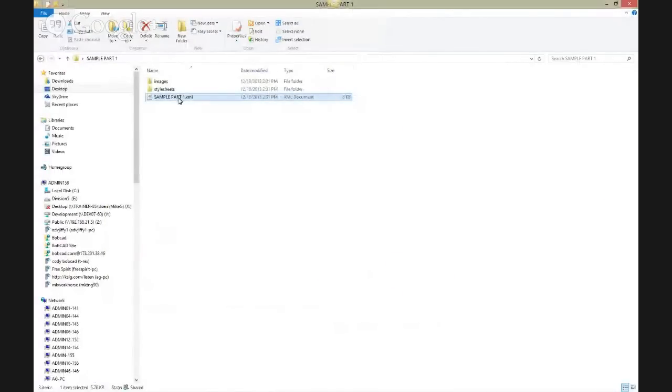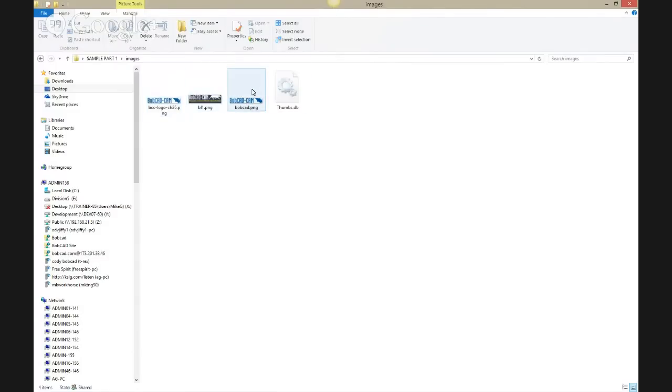So this is the file that was generated by BobCAD, the XML file. Inside here we also have our style sheets that change what shows on that XML file and changes things like the fonts, the colors, and the images. And then we also have an images folder that shows those images.